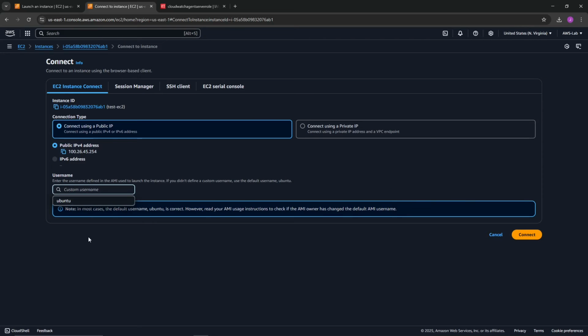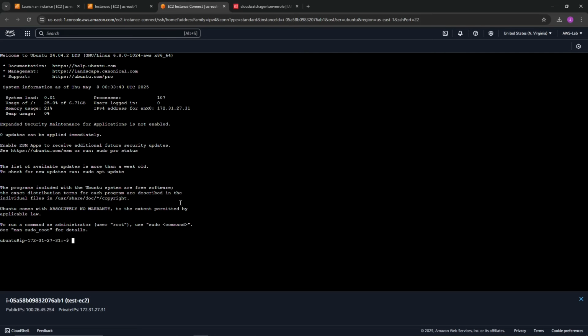And this is the username, like I mentioned, the Ubuntu. So if it was something different, you would want to specify that here. And then just go ahead and click on Connect. All right, so once that is connected, you pretty much have your terminal. Not much to it different than any other Linux machine.